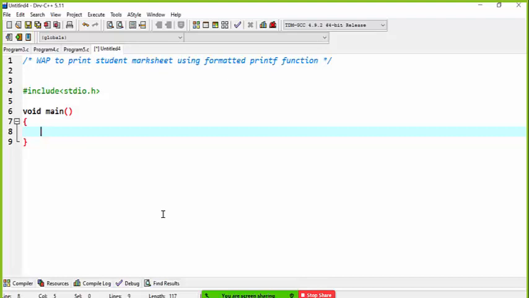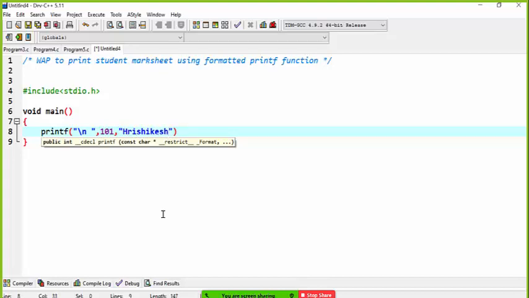First you go for the structure of a C program. Next you go for the actual instructions inside the main function. Here I am going to print the mark sheet of a student. I type printf, then \n, then a comma. I first print the roll number, then the name of the student, then the marks.